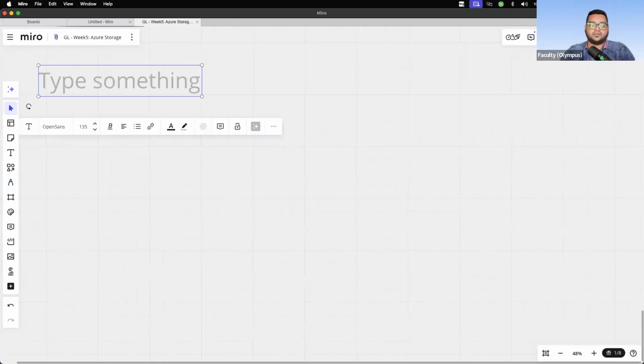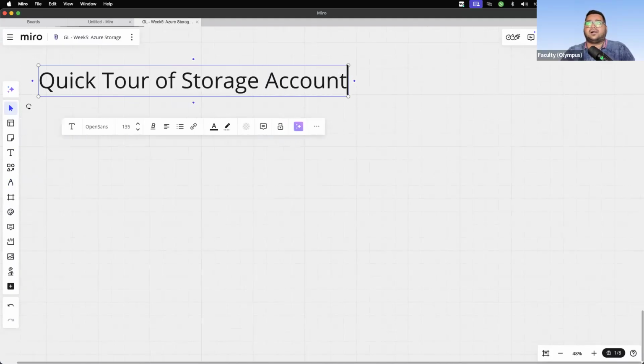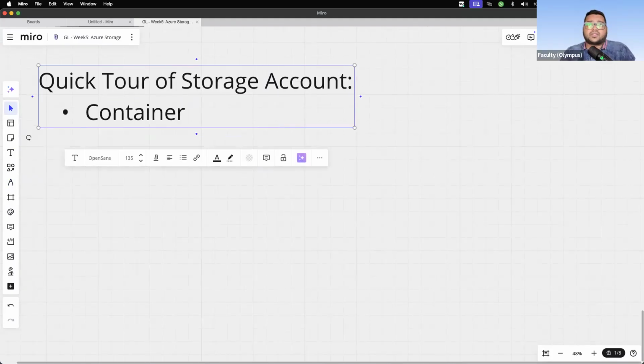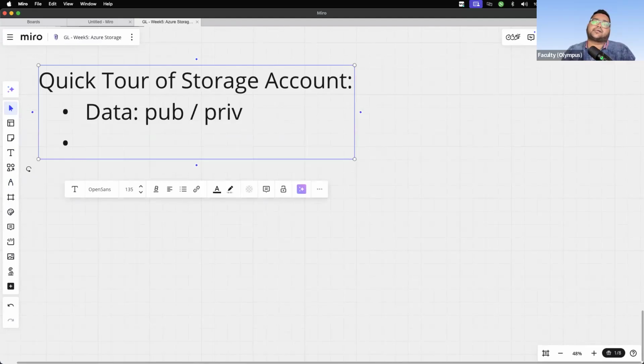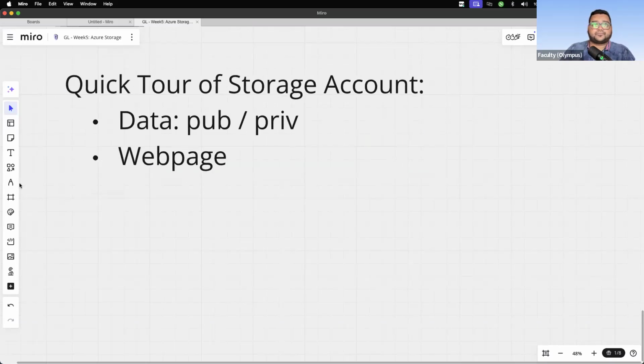Now, first on the quick tour of storage account, I will be showing how to make data public or private. Yes, public and private. And then I will be showing the web page. Makes sense? Because I hope you got the point. Data should not always be public, it should be in the context of private as well. Yes or no? Makes sense, right? Yes, no in the chat.